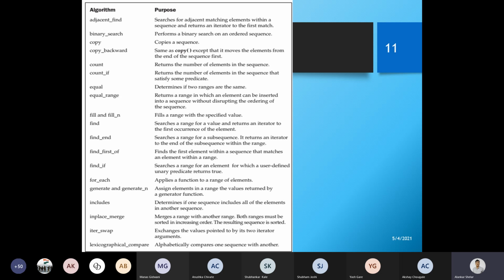So look, what are the algorithms? Here are some of the algorithms I will tell you. The find algorithm is available. Look at find, equal, then copy, binary search is available. Then we have adjacent find. So look, read the description. What is binary search? It performs the binary search on an ordered sequence.